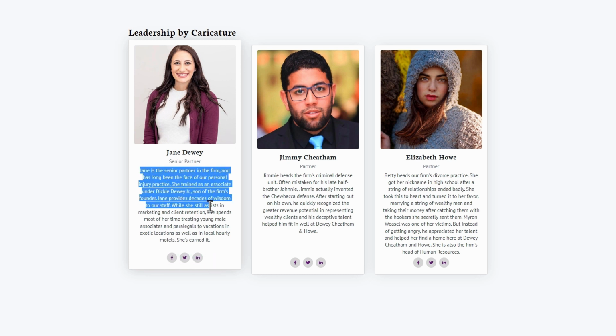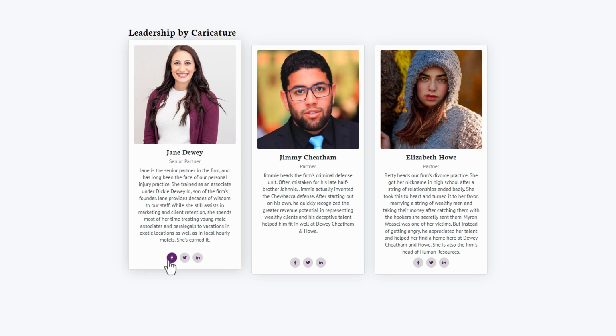The biography text is selectable, and each of these social icons, when I hover over them, change their appearance, have tooltip text, and are linked to the appropriate social media site.